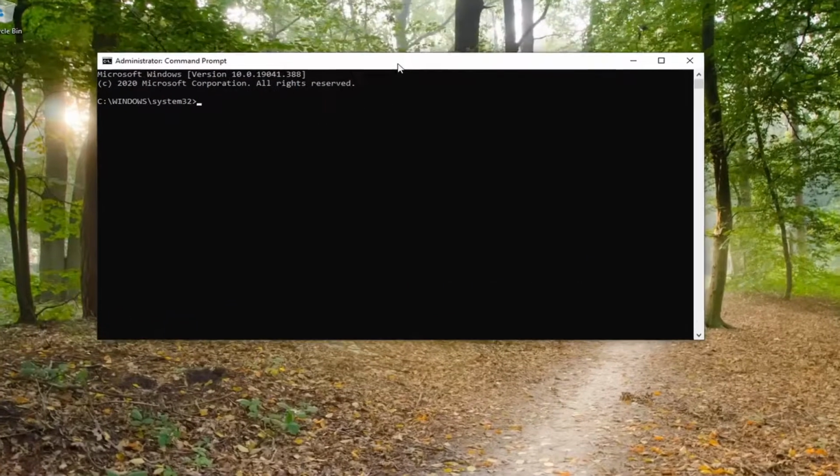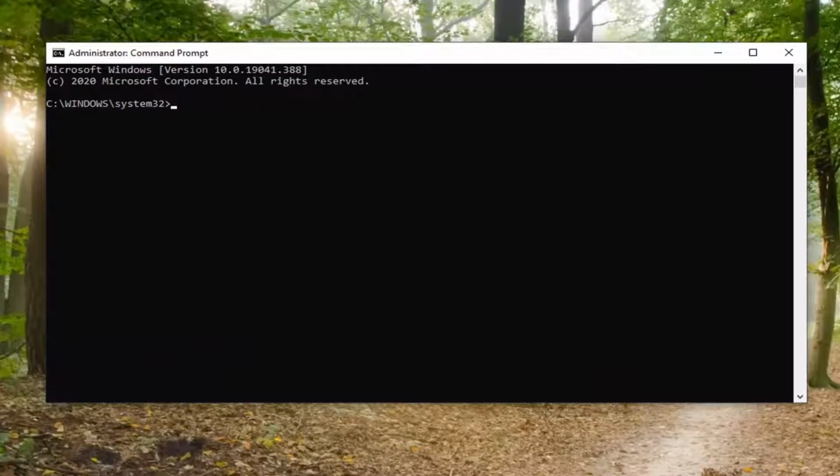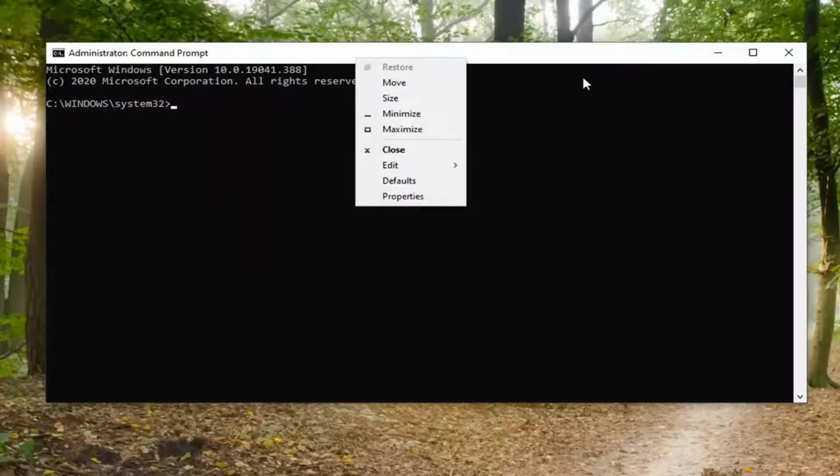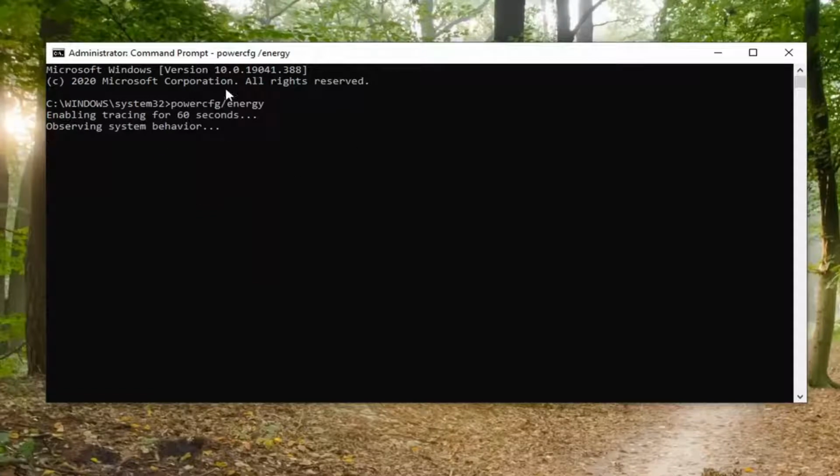Now, I'm going to have a command in the description of my video. It's powercfg /energy. You want to copy that, then go up to the top bar of the command prompt, right click on it, select Edit, and then paste it in. It's going to take 60 seconds to actually run this report, so please be patient.